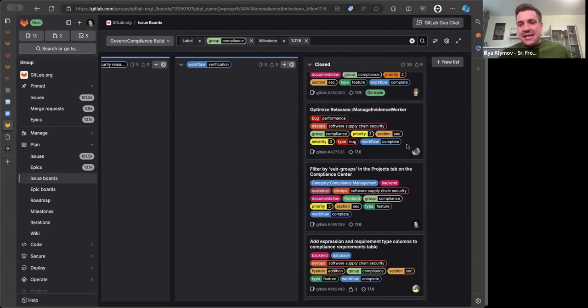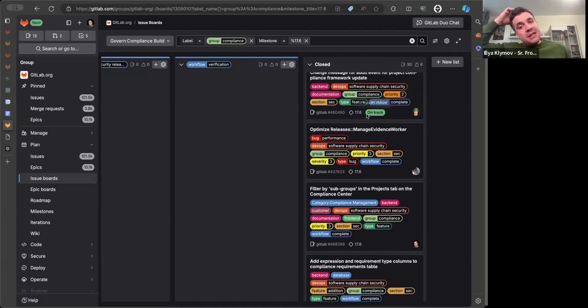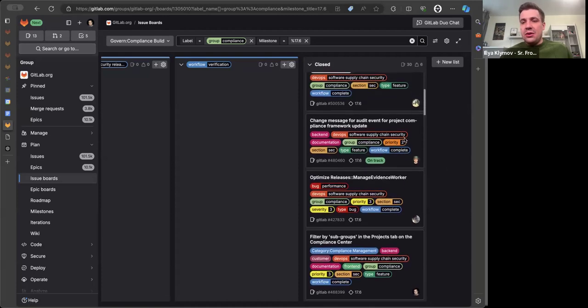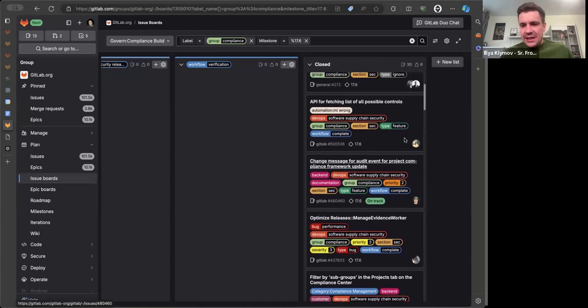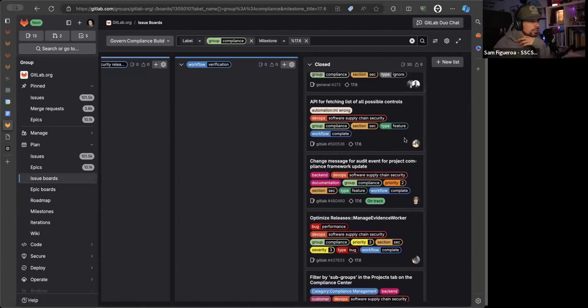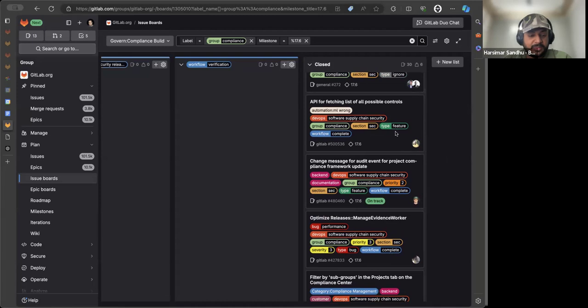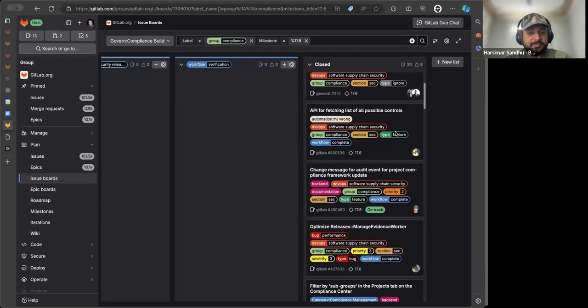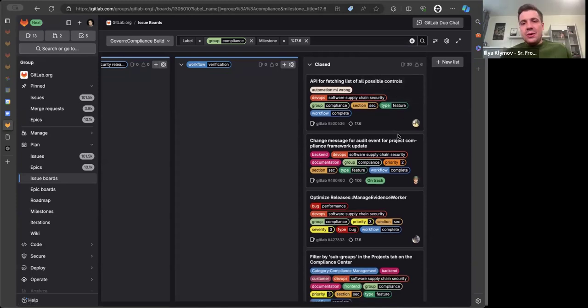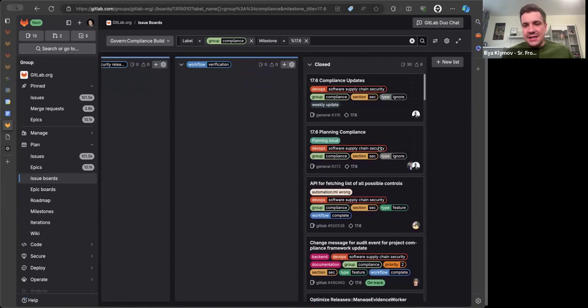And the next one is on Andrew: optimize the releases manage evidence worker. Anyone has some context on this one? Nope. Not me. I think this worker was timing out and throwing some errors, and Andrew fixed it, and we have seen no error logs after that. Okay, great.